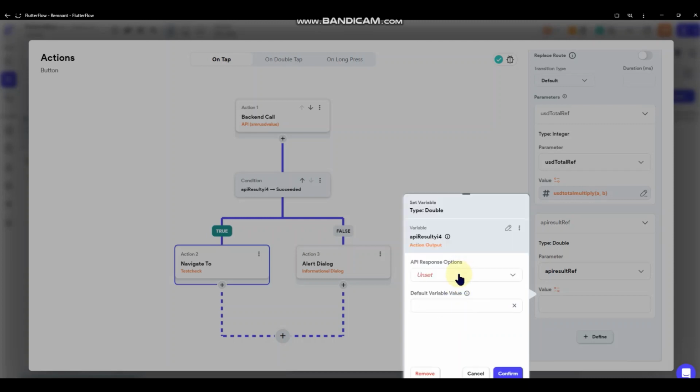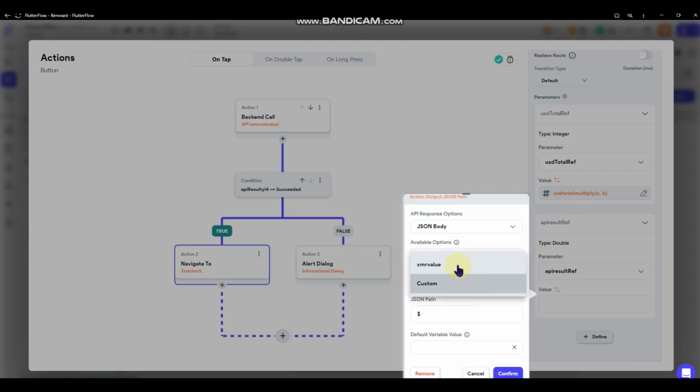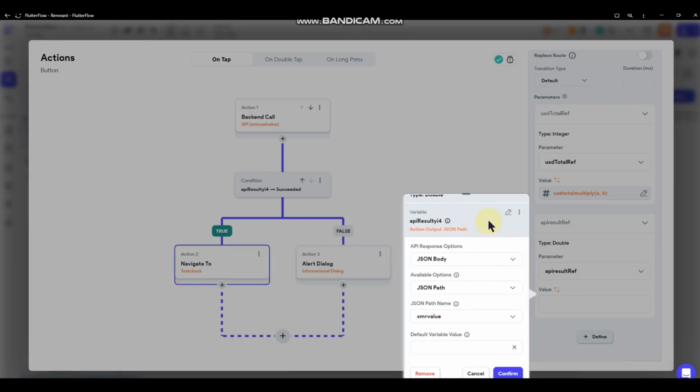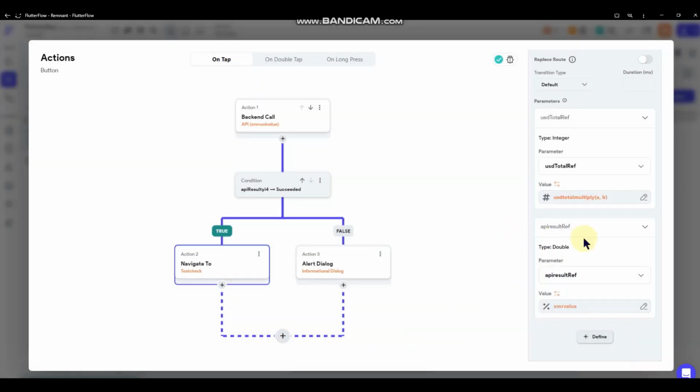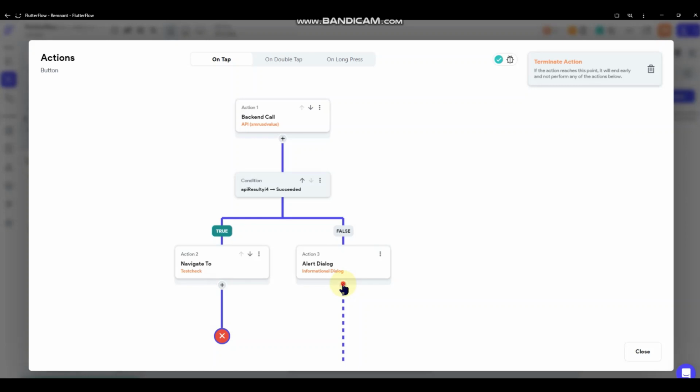And then for the API response options, I'm going to set it to the JSON body. I'm going to do the path, and then I'm going to set it to that path that I set when we created the API. Okay, so now it's going to pass the current XMR rate as it is equal to $1 US. And I'll pass that to the next page. So those two things are set up now, so I'm just going to terminate against those. So that is all good to go.